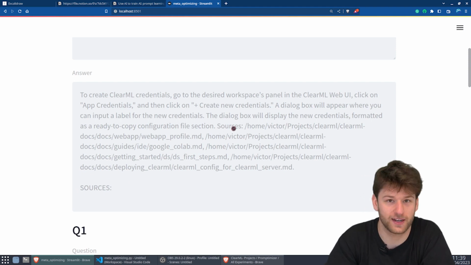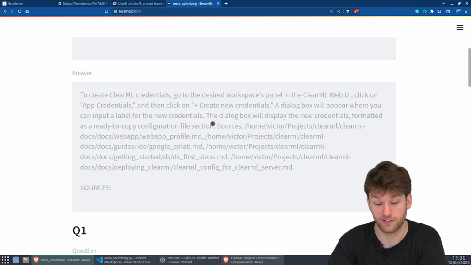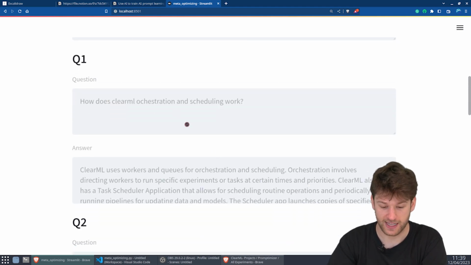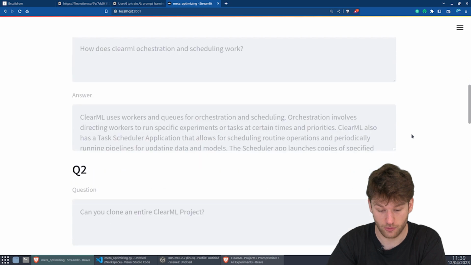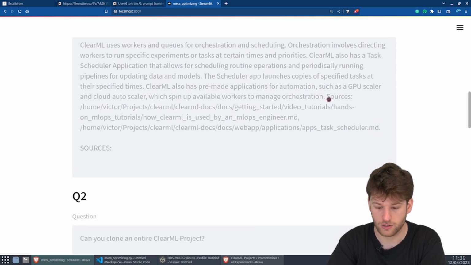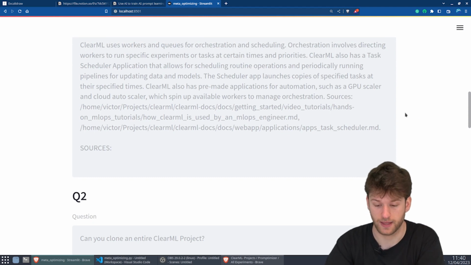And this is kind of stupid, right? It's just a formatting issue, but we'll see that come back as well. So this is actually the first type of feedback that we can give to this system. Then, how does ClearML orchestration scheduling work? And it gives us an answer here. Again, the sources aren't in the proper format, right? So this is the kind of feedback that we can give.